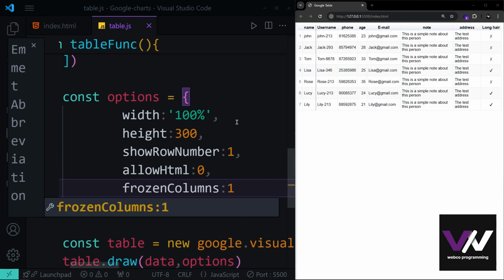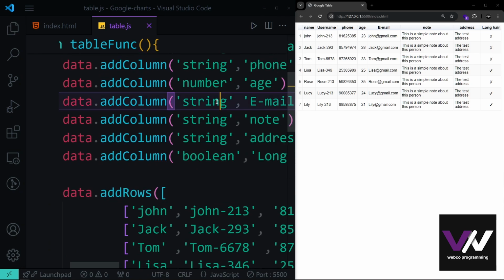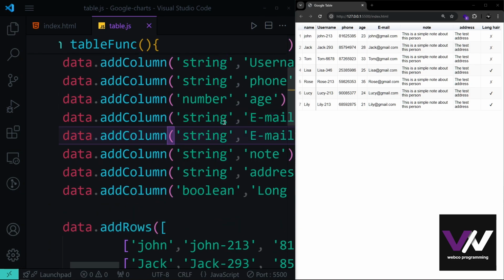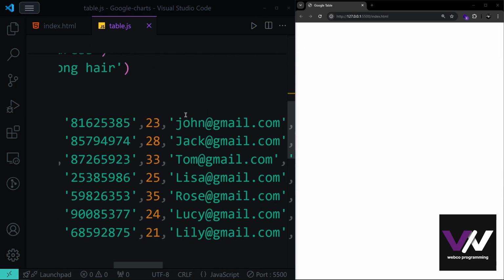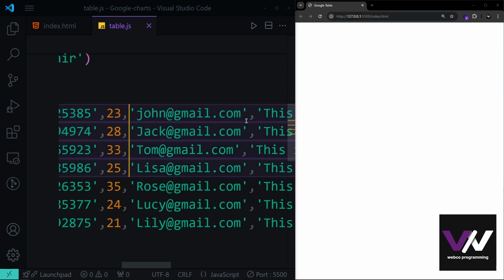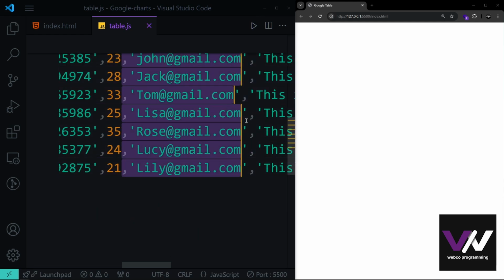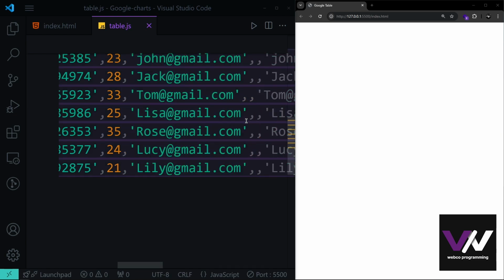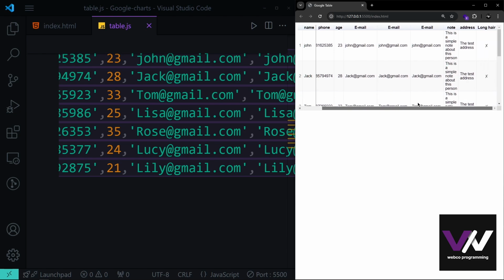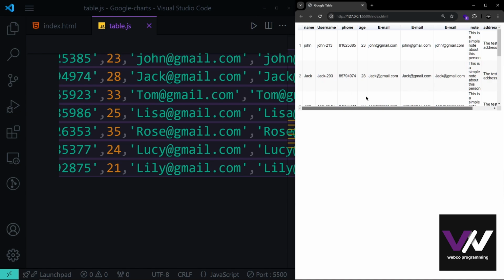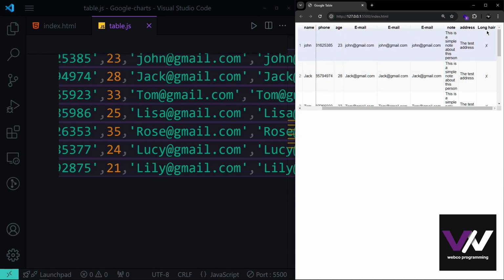And what is the usage of this? Let's say here we duplicate our email right here, and let's make that 3 times. And here inside of our data, let's copy and paste our emails. So we got actually 3 emails on each row. Now you can see here we got this result of the name, username, phone, age, 3 emails, then the note, address. But here you can see we got this scroll option right here that we can scroll on our table to see, for example, this property right here.